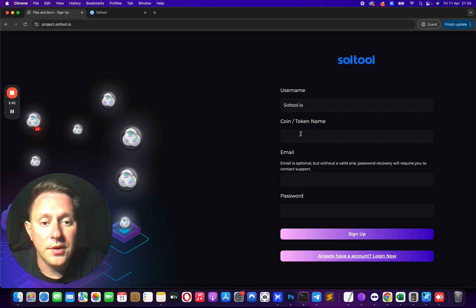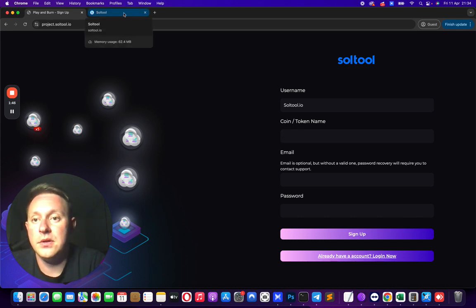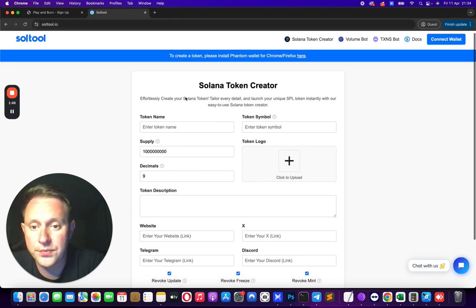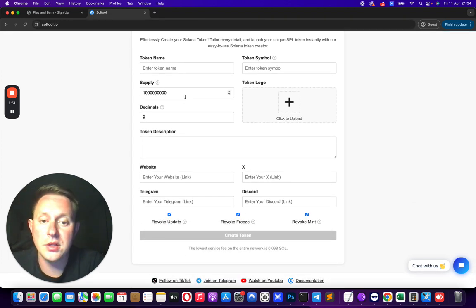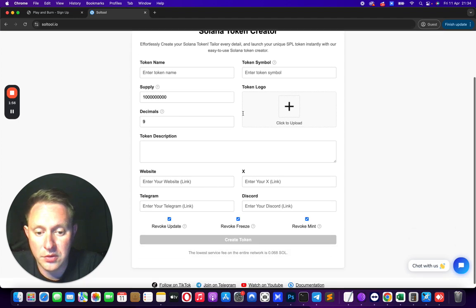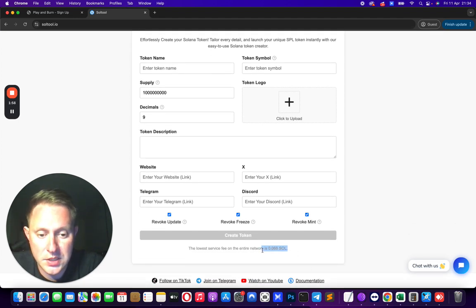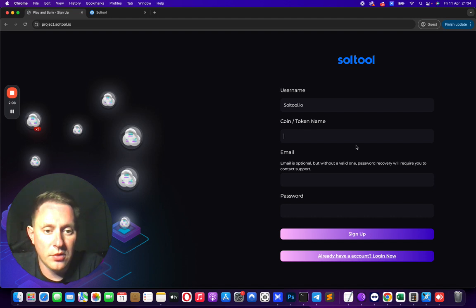Then for the coin and token name, if you don't have a token yet, you go into soltool.io and you can create the cheapest token on the market if you're launching on Raydium. You can create it right here, and as you can see, 0.068 Sol. It's very, very cheap right now, the cheapest in the market. When you have it, you're probably going to have a name for it. So let's say I'm going to call mine Sol Tool.